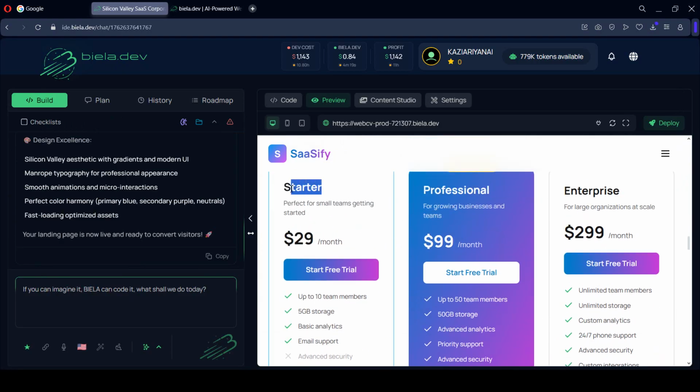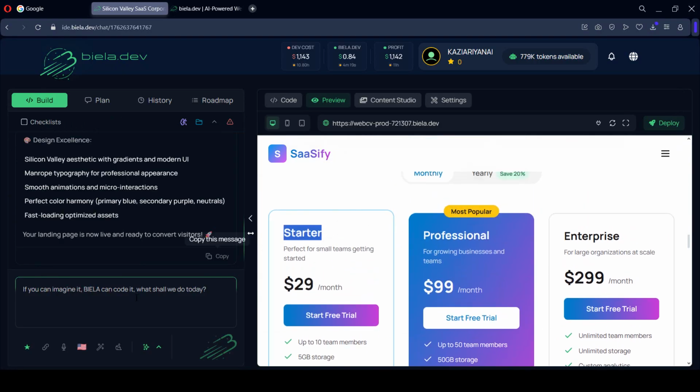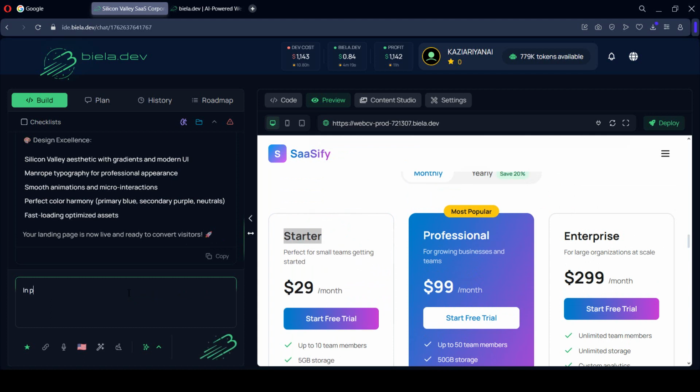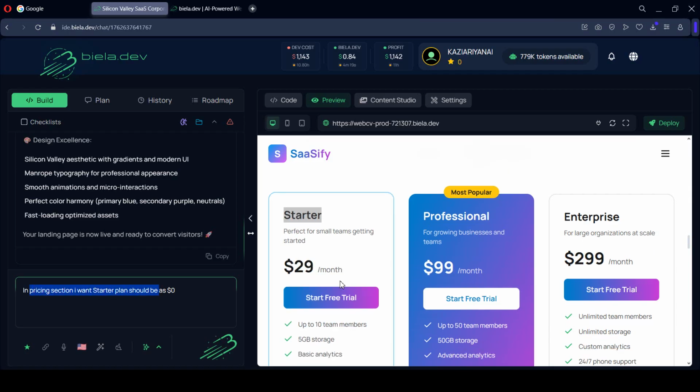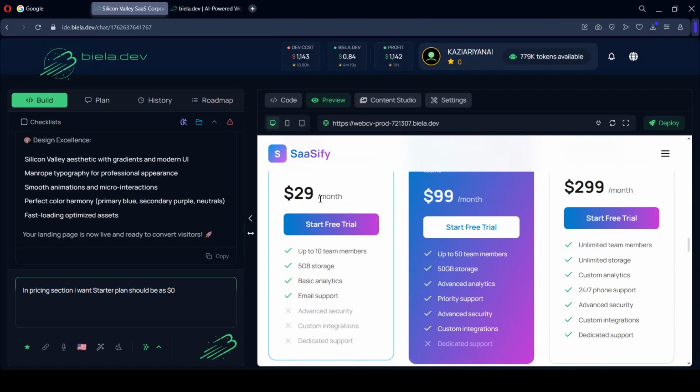Like here, I want to do something in our pricing section. I put in: in pricing section, I want the starter plan to be $0. Better I use it as $0. So now I simply put in one instruction. Now the starter plan is by default 29 per month.